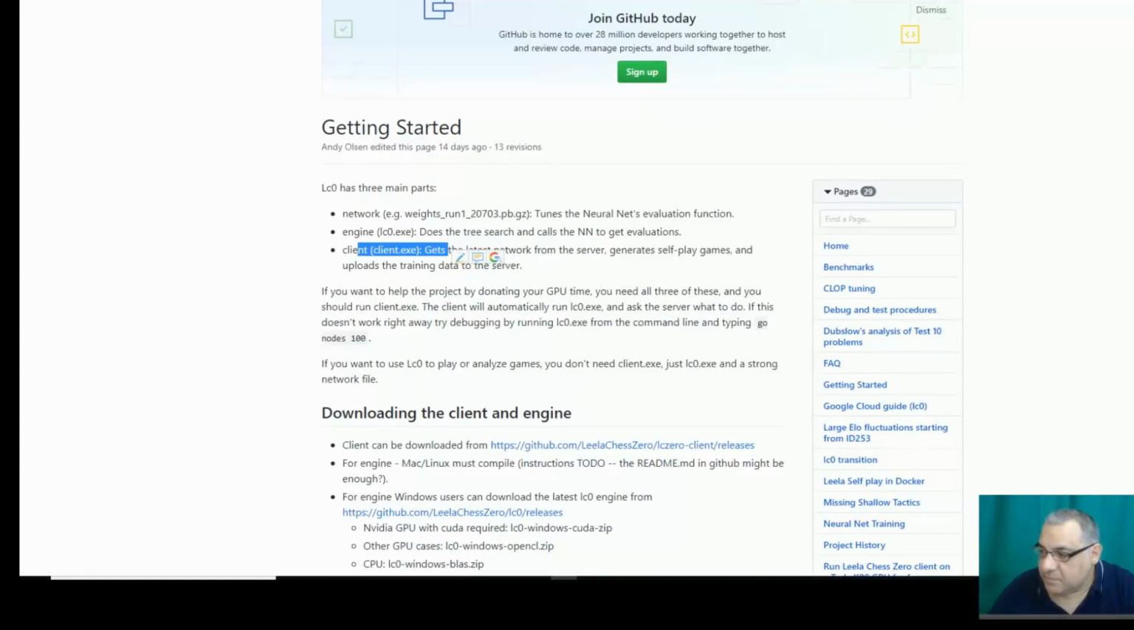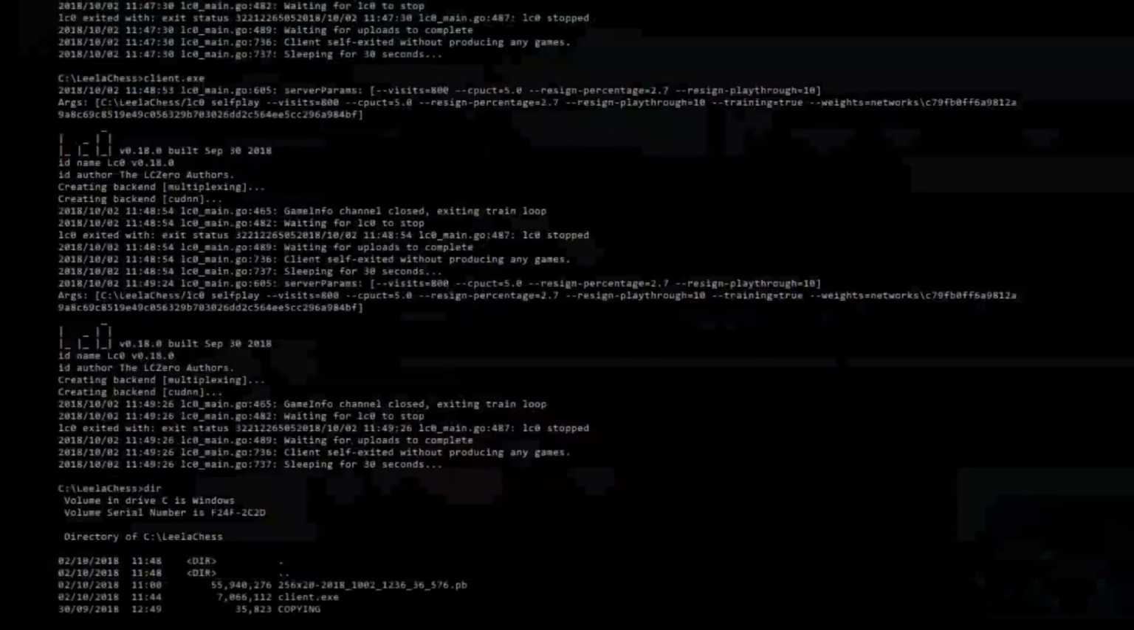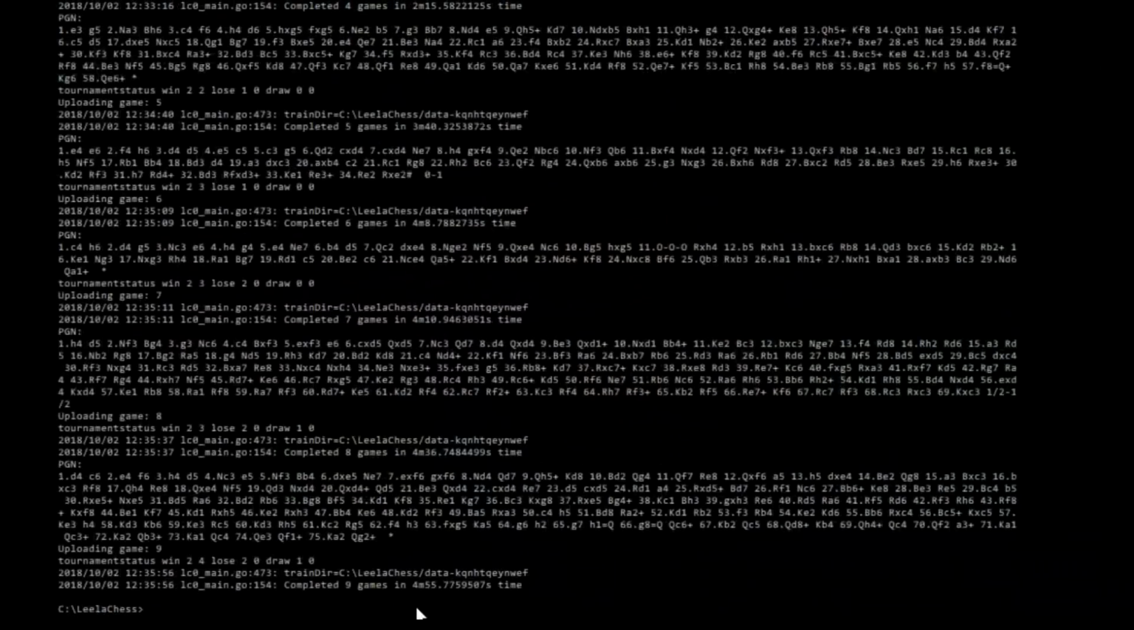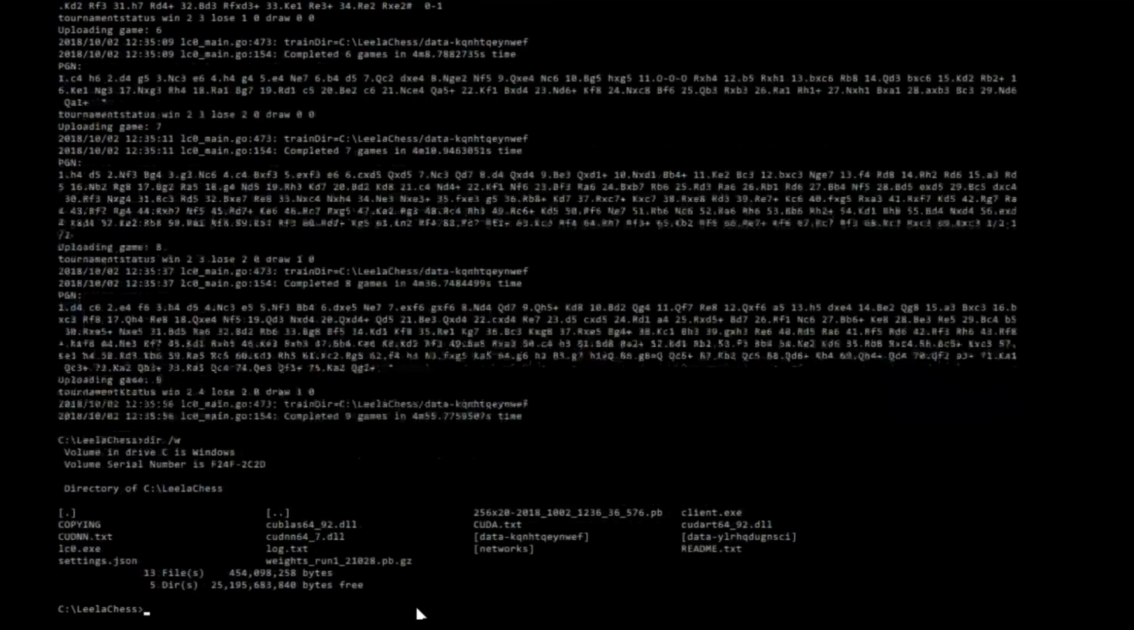Basically, try and dump all of the components, unzip them all into a directory. So my Leela Chess looks like this. Let me just show you. So dir widthwise, I have these all in the Leela Chess directory, ready and waiting, all three from that list. So you just extract them all and put them into C Leela Chess.